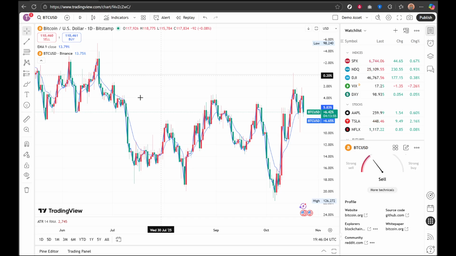We'll start by navigating to TradingView. Once you're on the platform, the first thing you'll need to do is locate a demo asset. This is a great way to familiarize yourself without financial risk. For this tutorial, we will start by looking at the BTC USD demo asset.